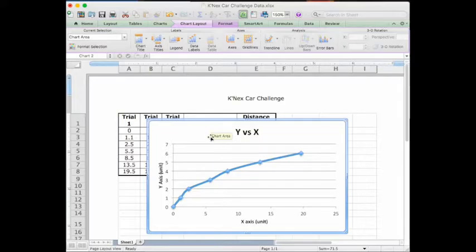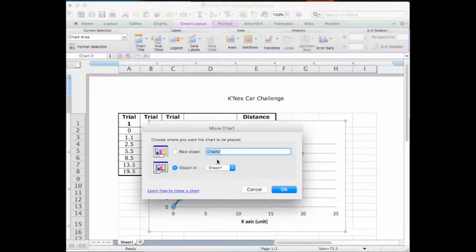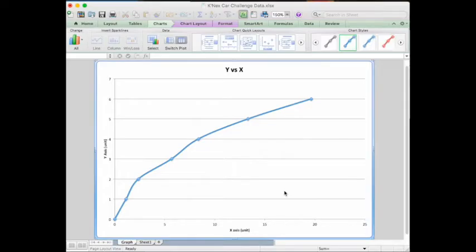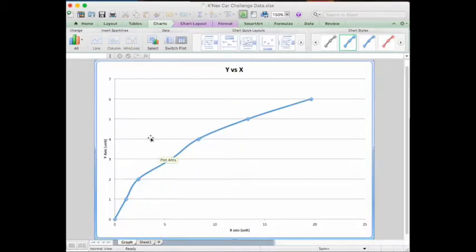Now we have a good looking graph, but it's a little hard to read. It's a little small. So what we're going to do is control-click, and up pops a menu. We're going to move the chart. Let's just call it graph, to a new sheet. Now we have our data on sheet 1, and we have a graph. This graph is much easier to read.